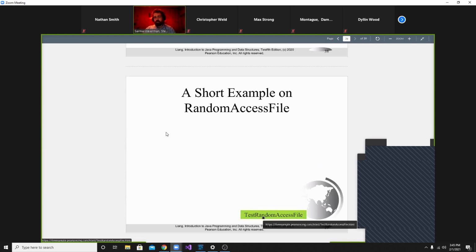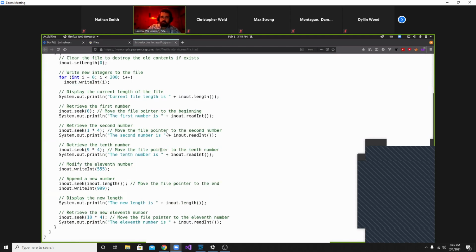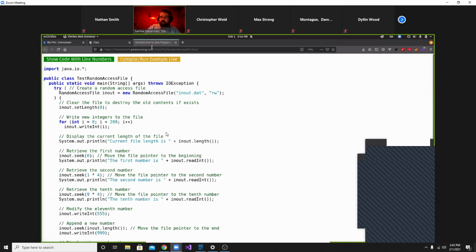And you can check the example that's here to see another example of working with a random access file. And I encourage you to look at that. I'll upload this example as well. But I think this is a better example, actually.